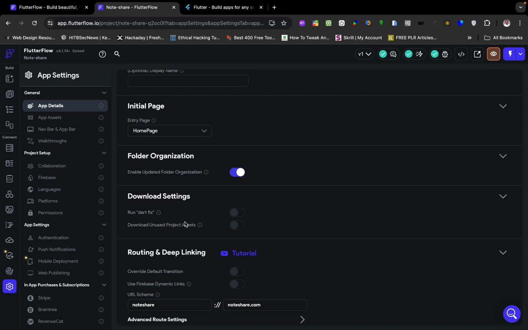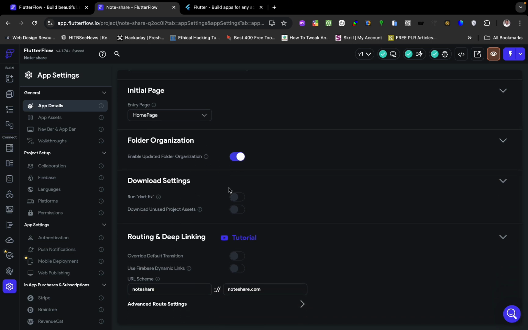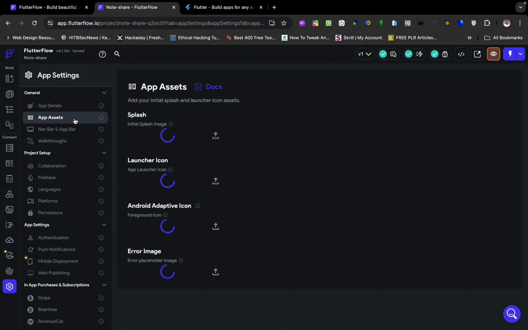Folder organization is enabled here. Then the download settings, routes, also routing and deep linking. We're going to be looking at this also. You can override the transition if you need to, in case you need to use Firebase dynamic linking. So now we'll go to the assets.